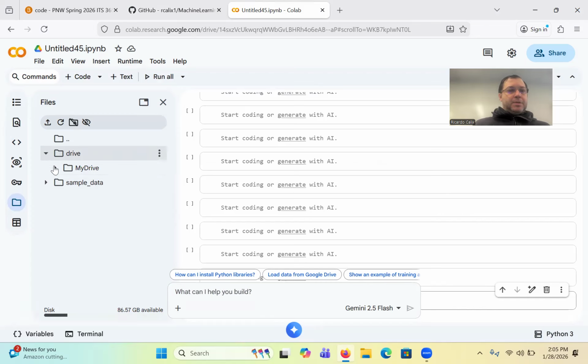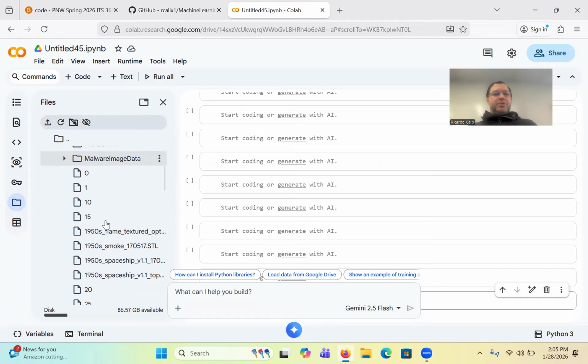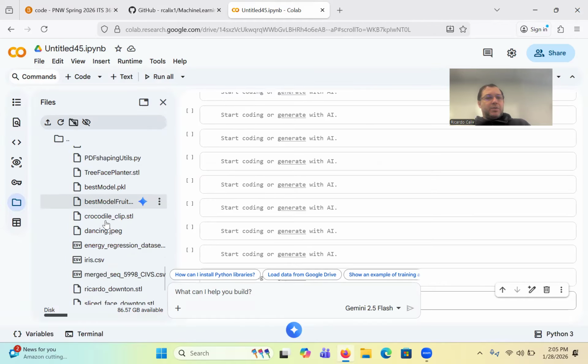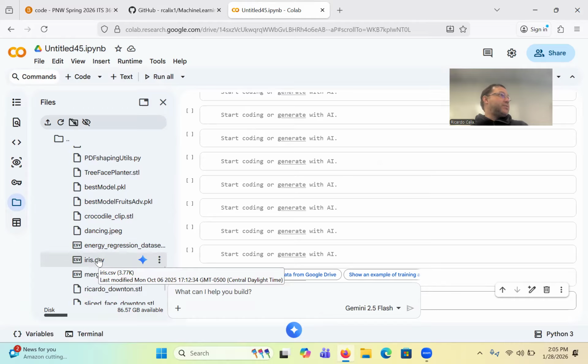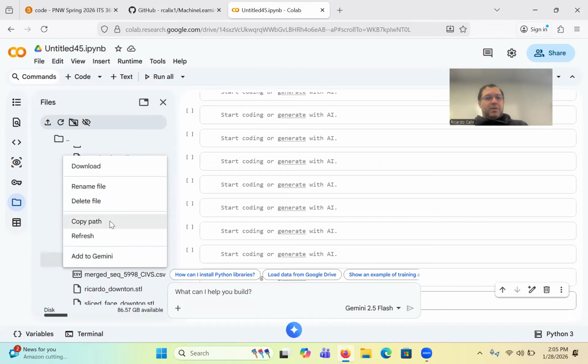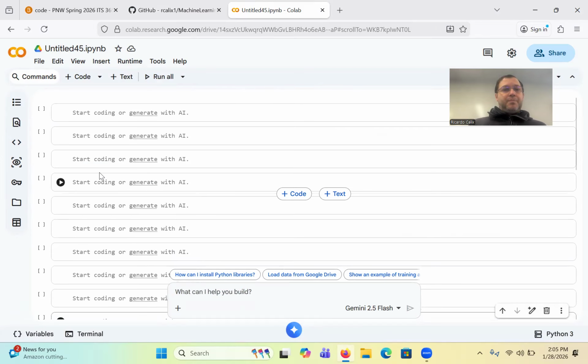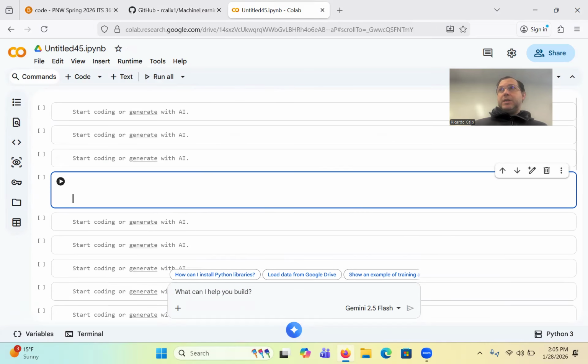So I'm going to click on this, click on my drive, and I'm just going to copy the path to the file that I want to use. So in this case, I'm going to once again use the iris CSV file. Pretty easy, just to get a feel for KNN. So copy path, and that's it. All right, close this. I'm just going to put the link somewhere here, and that's the path, right? So this is where the file would be located.